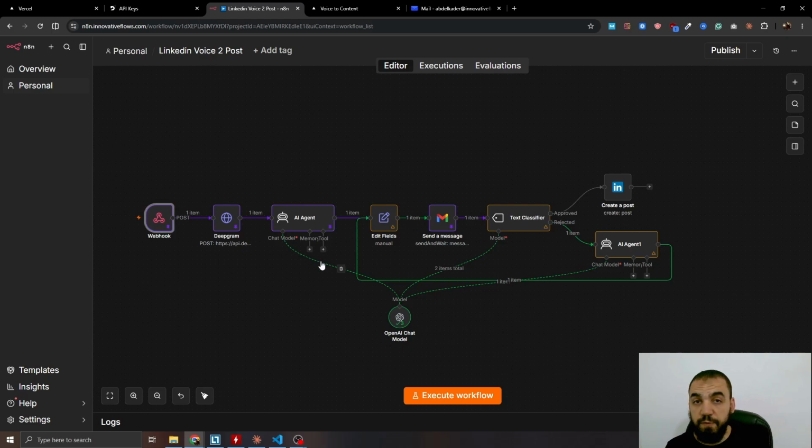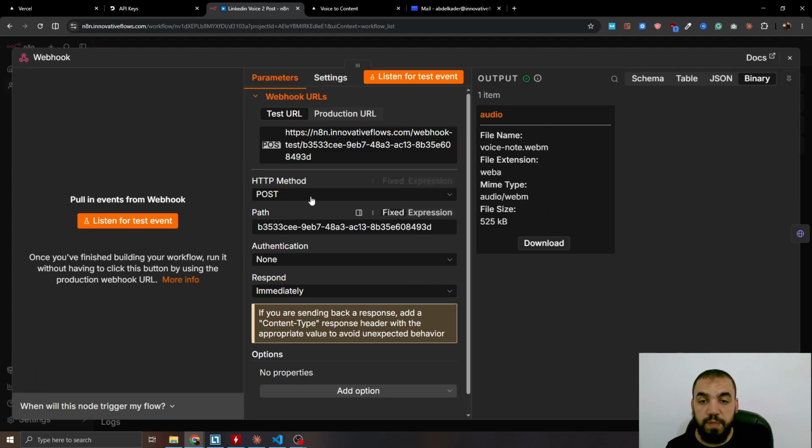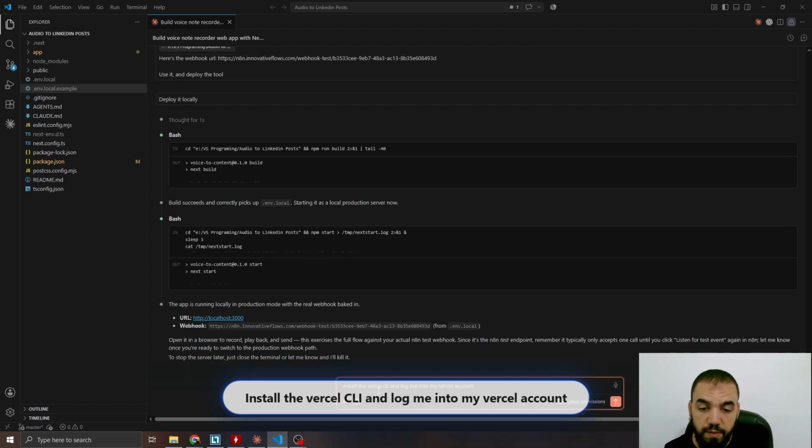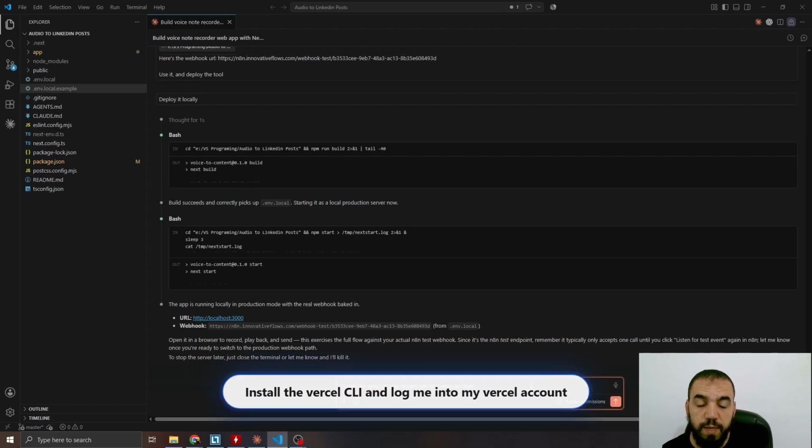But first, as I've mentioned previously, we are going to swap the test webhook URL with the production URL. So come to your webhook and copy your production URL. Now, in order to connect your Vercel account to your Claude account, to push this tool live, you want to type in something like this: install the Vercel CLI and log me into my Vercel account.